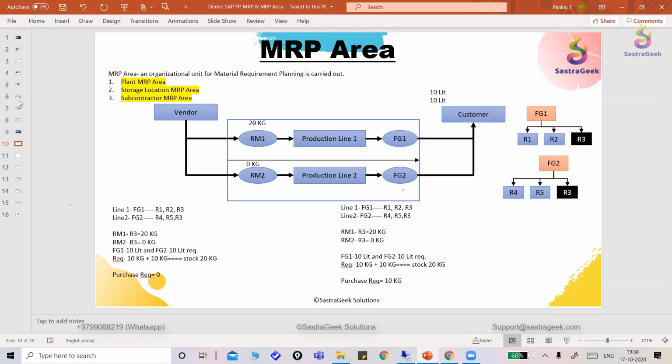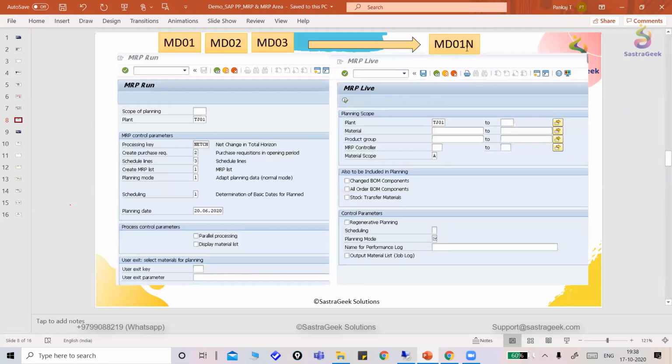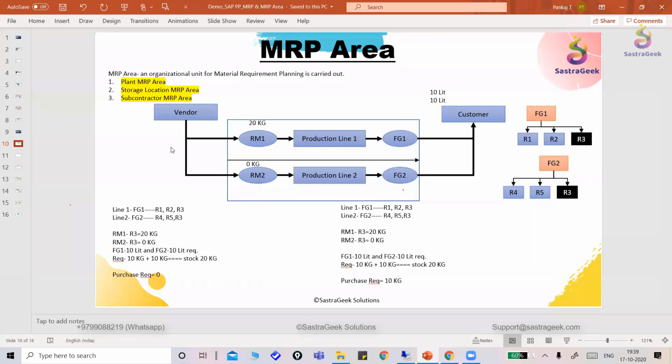If you go here, I'll show you. When you run MD01N, you are not giving what kind of MRP area you are selecting. You are just running MRP for plant TJ01. Then what does the system do? In this TJ01, it finds which MRP areas you defined. It finds there are two MRP areas, RM1 and RM2. Then the system checks which materials these RM1 and RM2 MRP areas are assigned to, and finds the material where you assigned them. So the system automatically does the calculation for this material with respect to this MRP area, and this material will not be considered at plant level.